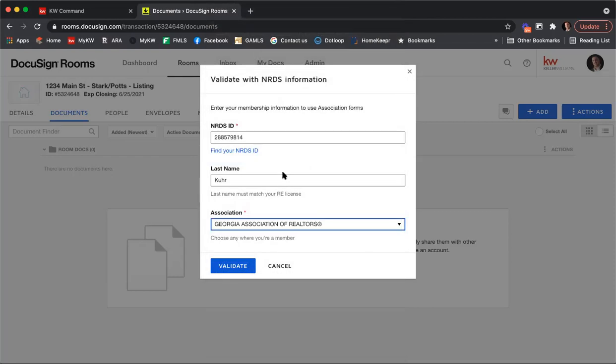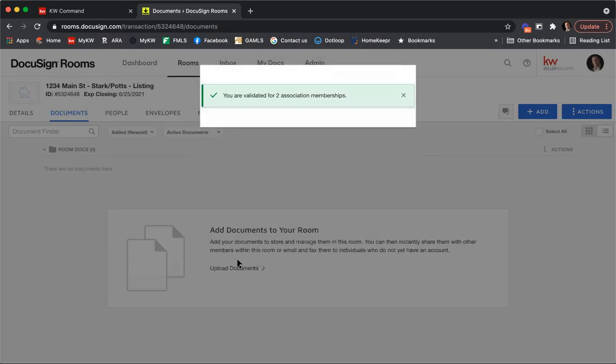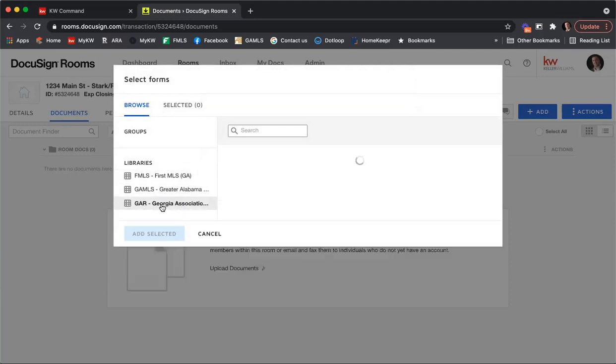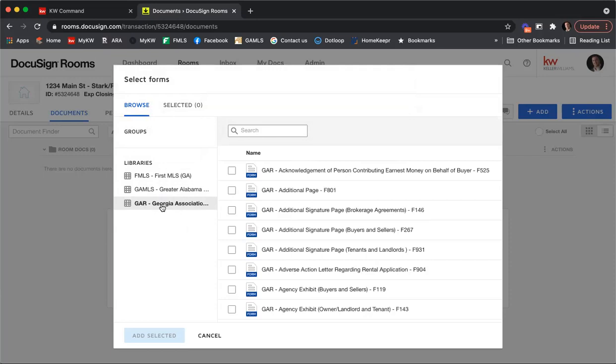And then once you have your NERDS ID, your last name, and your association, we'll click Validate. And now it will give us access to the GAR forms. If this is your very first time confirming your NERDS ID, it will ask you to accept the terms and conditions of the Georgia Association of Realtors. Click Accept, and then you'll get this screen here. And when you see this menu on the left-hand side that says GAR, that is the Georgia Association of Realtor forms. So that's how you know you have access to all those forms.